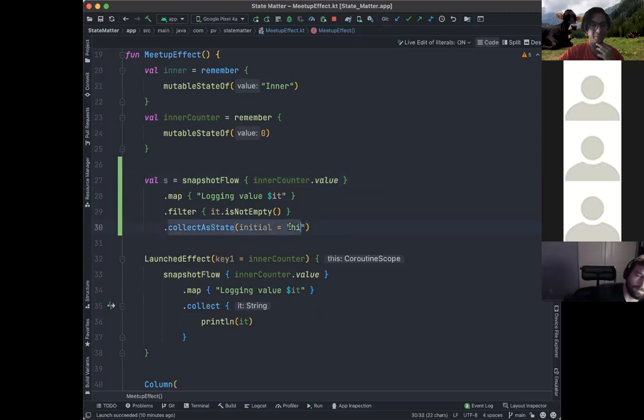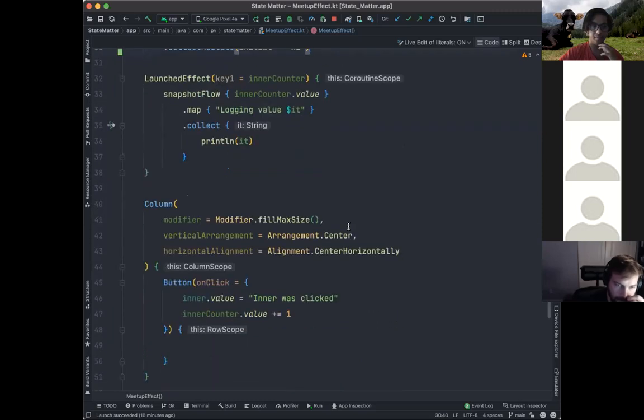I think collect as state is more for compatibility purposes than actually using it if you're building something from scratch. Because if you've built it out of coroutines, if your code is already using coroutines for the most part, then you don't have to worry about having any compatibility layers and stuff. But that's essentially it. Launched effect makes a lot more sense now.